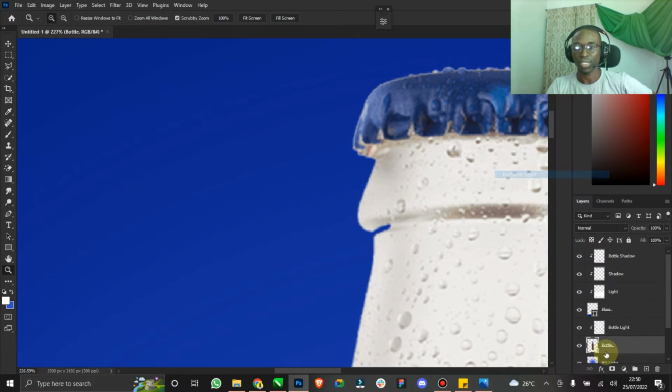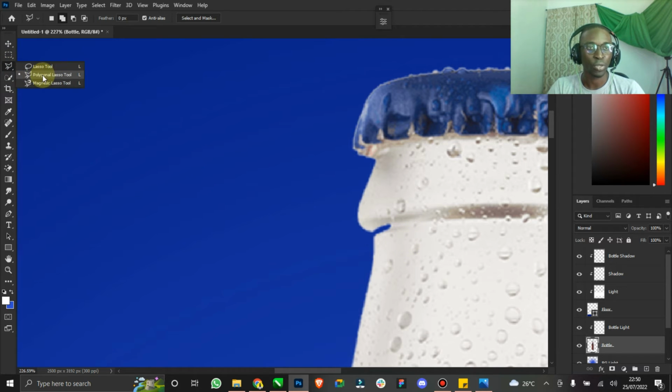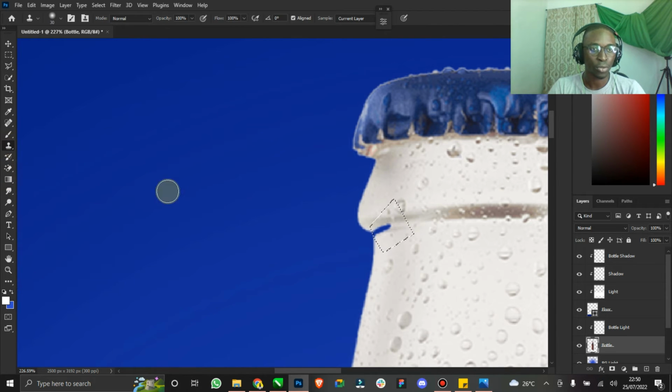Now let me rasterize this. You can see this cut here is not supposed to be there. So to do that, select your polygonal lasso tool and select that part you would like to fill. Then pick your clone tool. This is your clone tool here. Select your clone tool. Now what you want to do is hold down Alt. The moment you hold down Alt, your clone tool turns to a smaller circle.